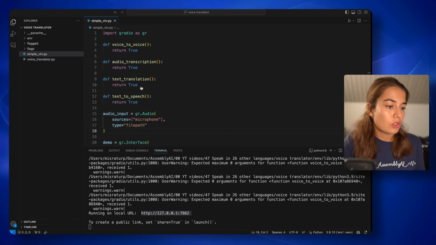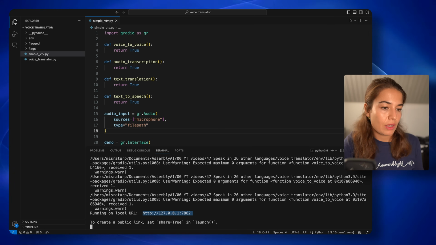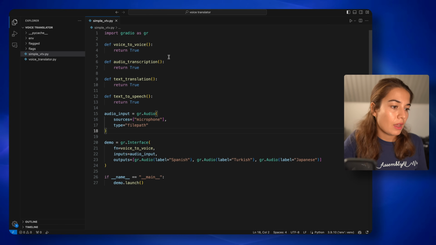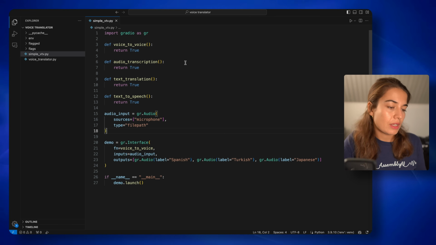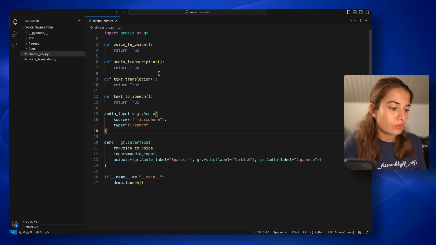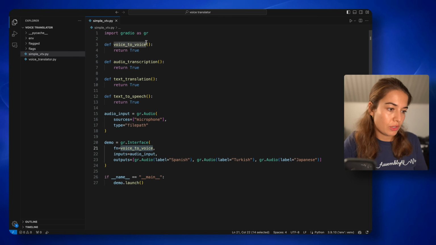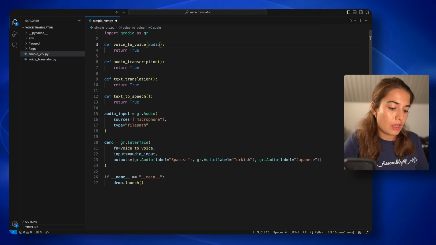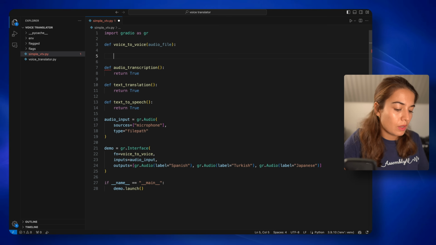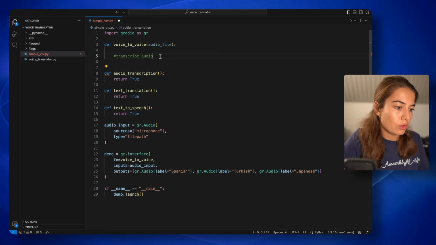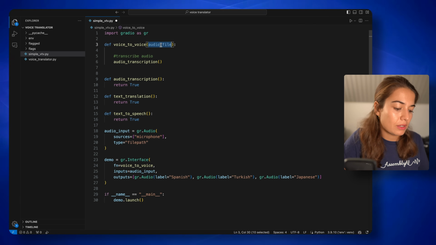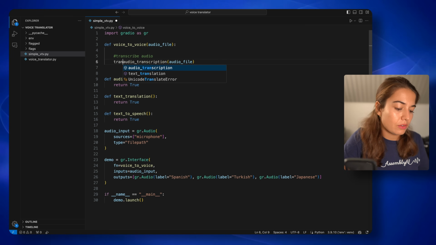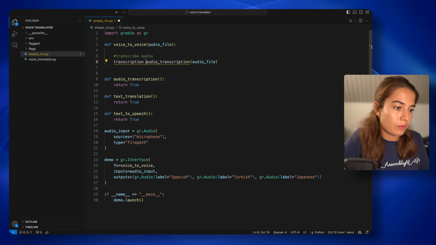All right. So now that the interface is done, let's fill it in with all the functionality we want. Let's start with AssemblyAI for audio transcription. So what I have to do is after I get the file path, it's going to be passed to the voice-to-voice function. So I can pass it here, audio file, and then instead of return true, transcribe audio, I will call the audio transcription function. I'm going to pass this audio file directly there, and as a result, I'm going to get a transcription.